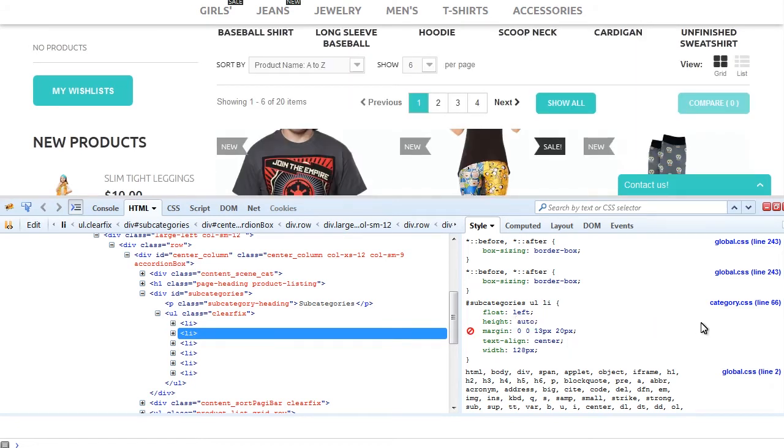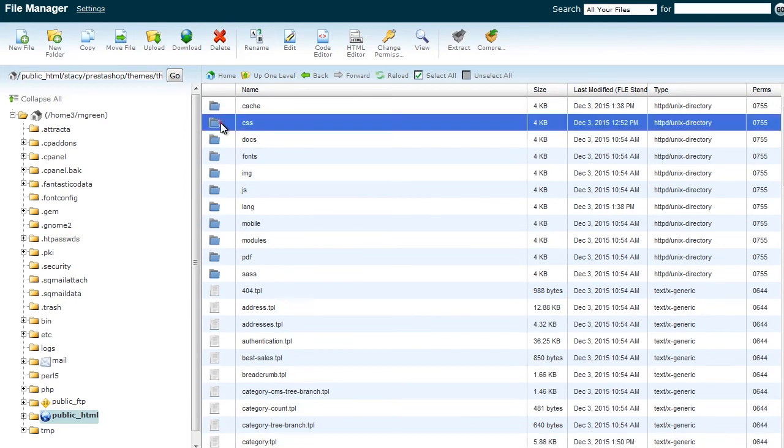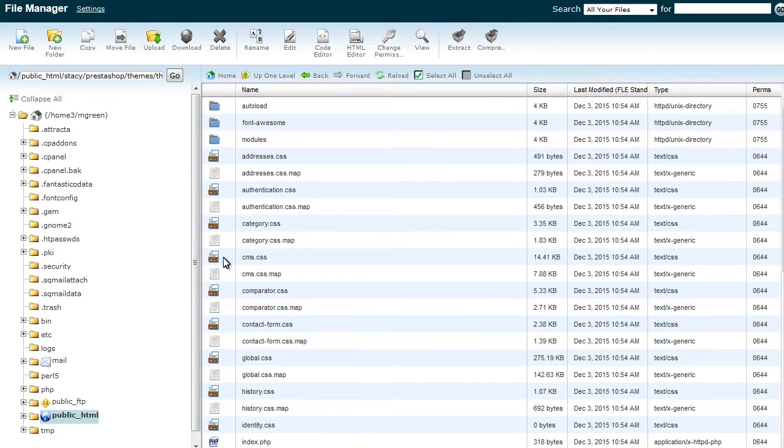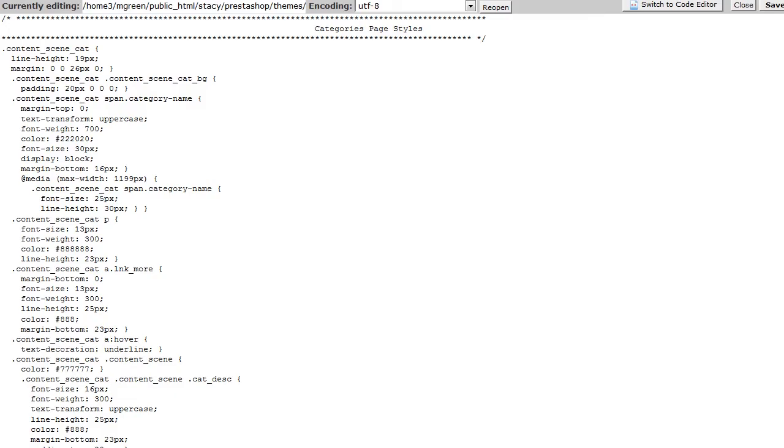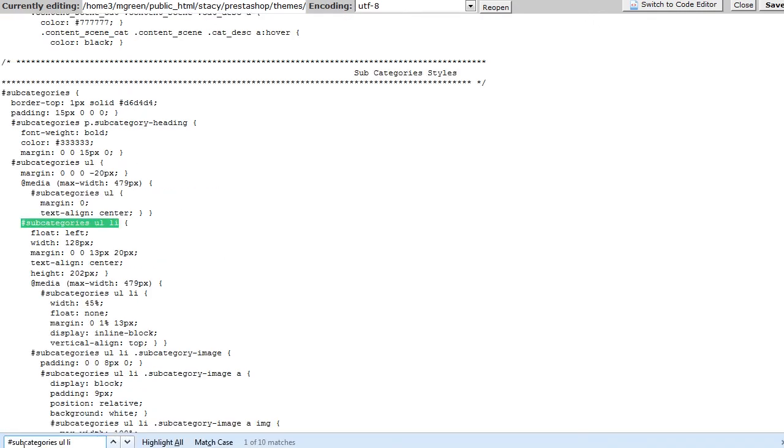Copy the line required and edit it in the themes/theme/css/category.css file. Set the element height to auto. Save changes in file to apply changes on the server.